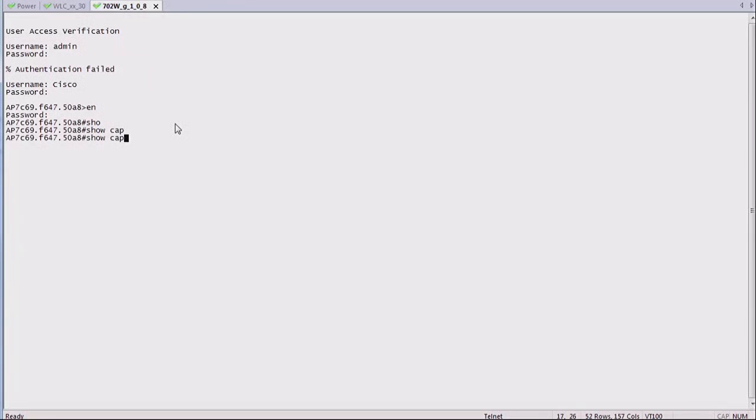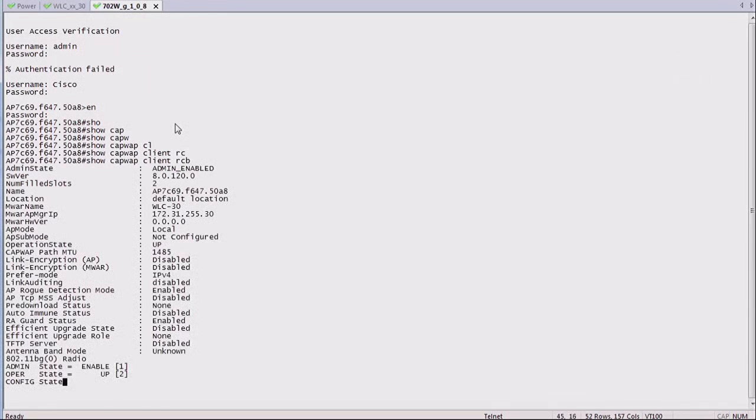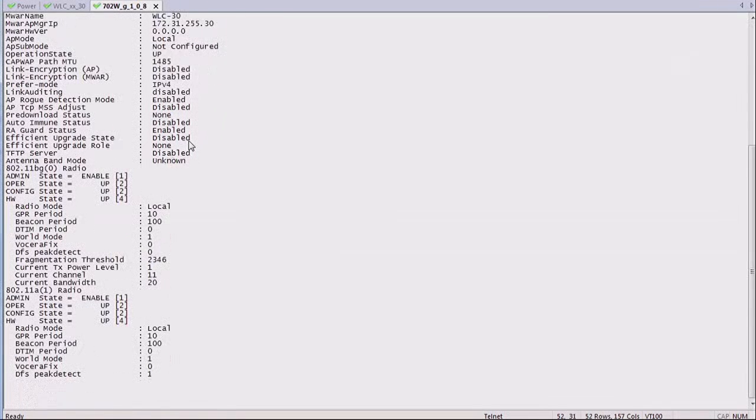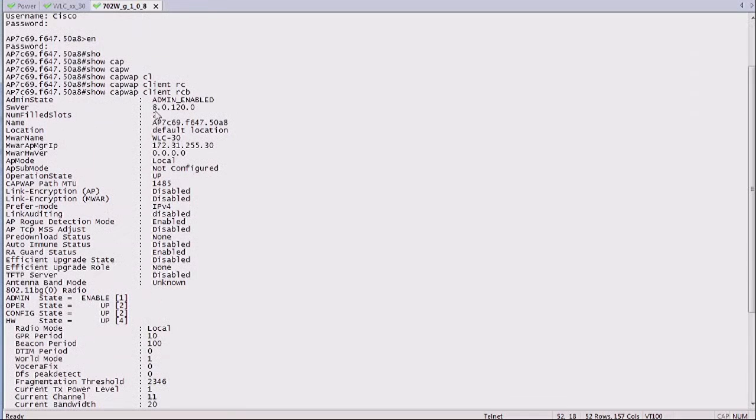Okay, now on the access point, there is a very nice command if you can get access to the CLI, which is show capwap client rcb. Don't ask me what RCB stands for. But that command is great because it's going to tell you what is the CapWap status of the access point as a client. It's going to tell you that the AP is enabled, which is great, but also it's going to tell you the MWR. That's the main controller. That's the controller to which the access point is connected. So you see now it's on WC30, and you see the IP address, the management IP address of that controller.